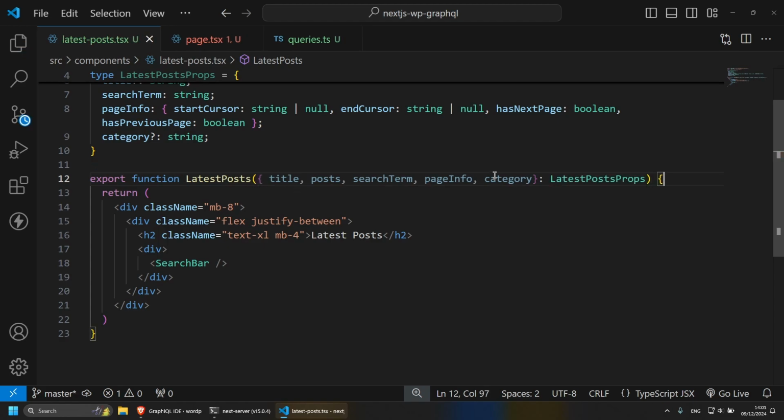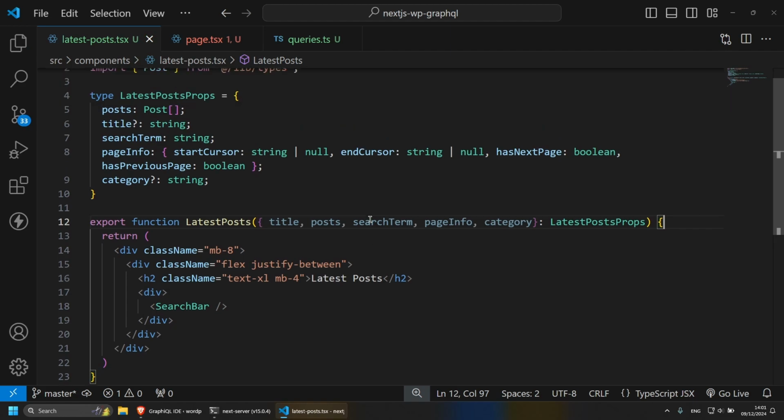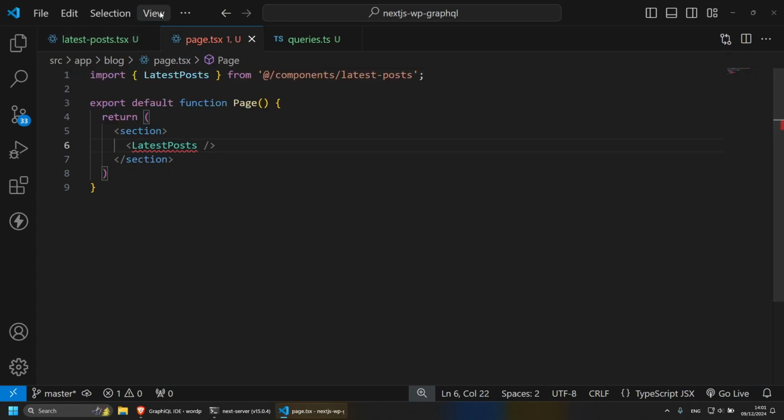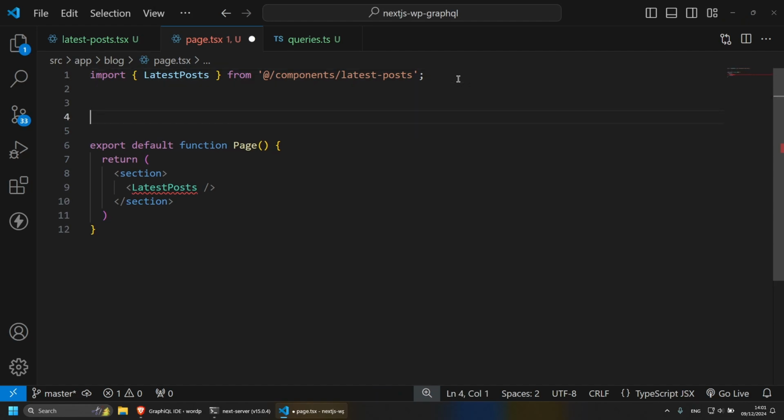Now we need to pass some of this data, and we're going to start with the title, the search term, and the category. So we're going to go back to the page. This is the blog page, and this is a server-side rendered page, so we can do our queries here. We can grab the parameters from the URL and pass them to this component. So let's start by inserting the types for the search params.